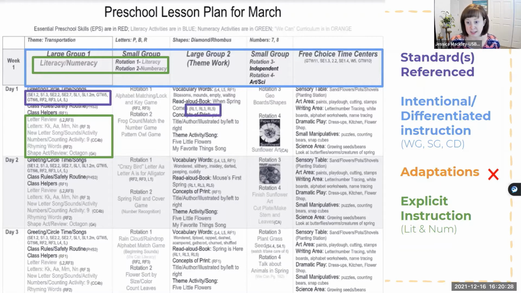And then the last one is explicit instruction in literacy and numeracy skills. So you can see at the top, they have literacy and numeracy skills called out, as well as in the box for day one, you see the letter review, and they're working on rhyming and the new letter, which is all great. So we can see from this lesson plan that literacy and numeracy instruction is indeed happening.